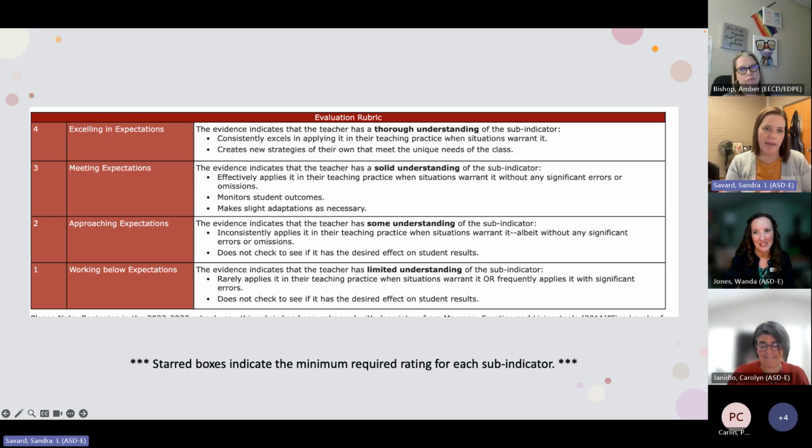So I don't want you to think that if you don't have a 4, it means you're not doing a good job. If you are 3s or even 2s in some of those areas, you're rocking it. And don't be too hard on yourselves in regards to that 4.